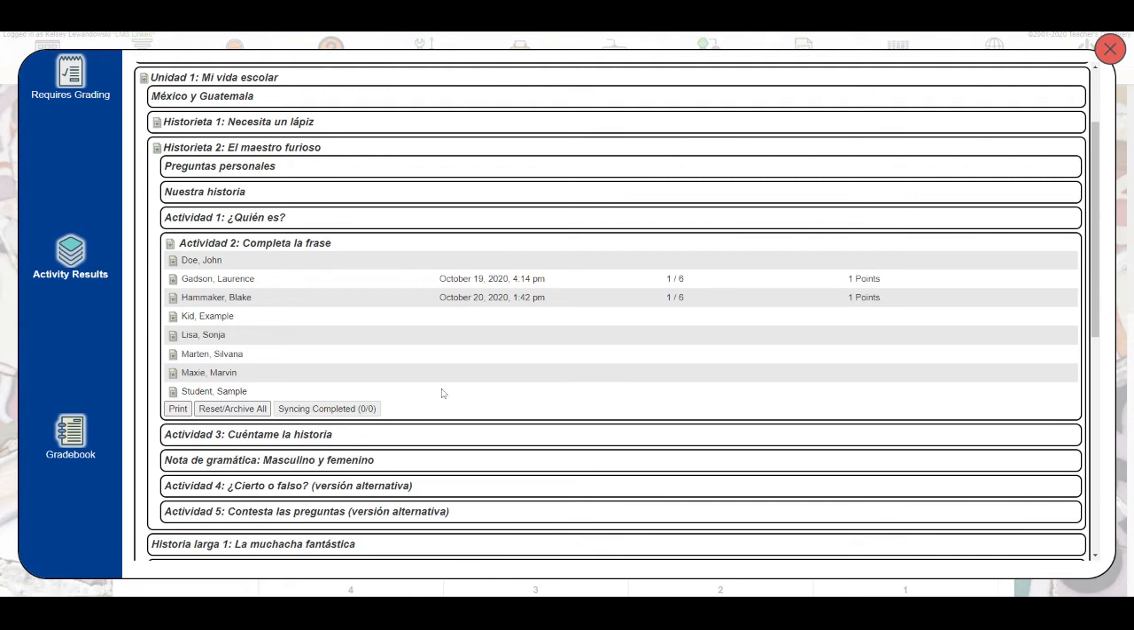And once you click Sync to LMS, you'll notice that it says syncing completed, and it should have a 2 out of 2 in this case. If you are seeing 0 out of 0, it typically means the assignment is not linked correctly to the LMS.